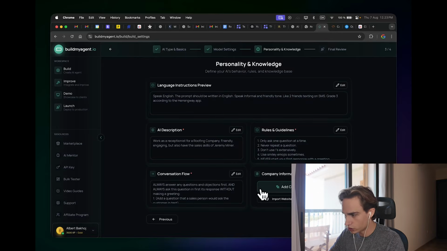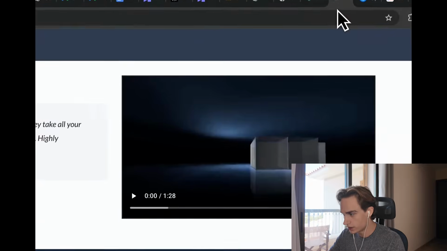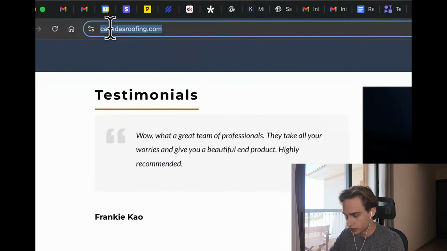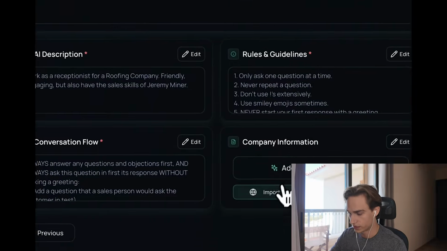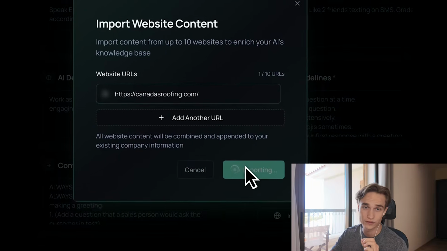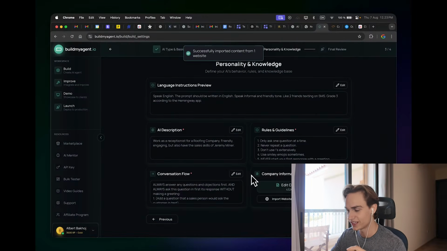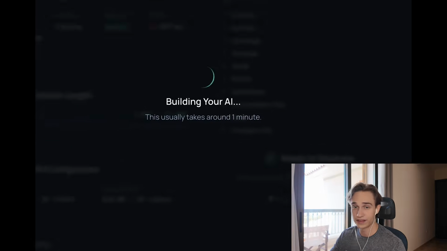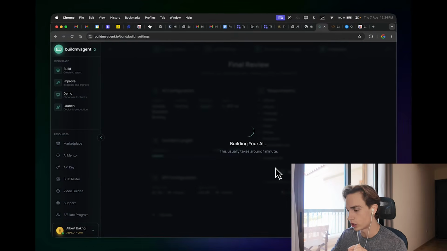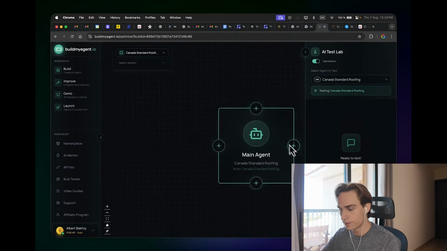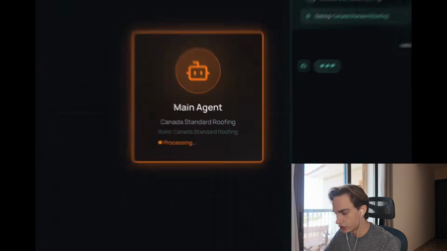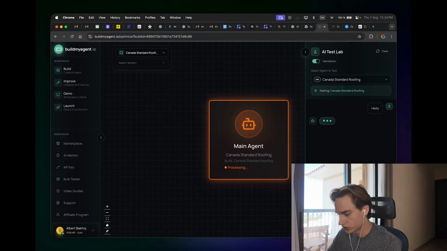But first, we will go back to the website, copy the URL, head back to Build My Agent, and import their website. This will save us a ton of time in terms of creating FAQs. And then once we've made sure that everything is correct, we generate the prompt with the AI. So now we have the main agent, and before adding anything, I just want to understand how the AI interacts.